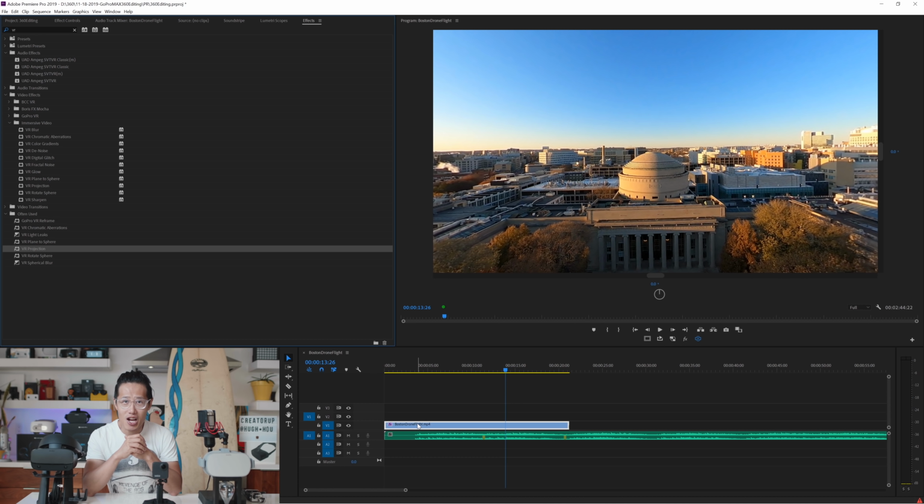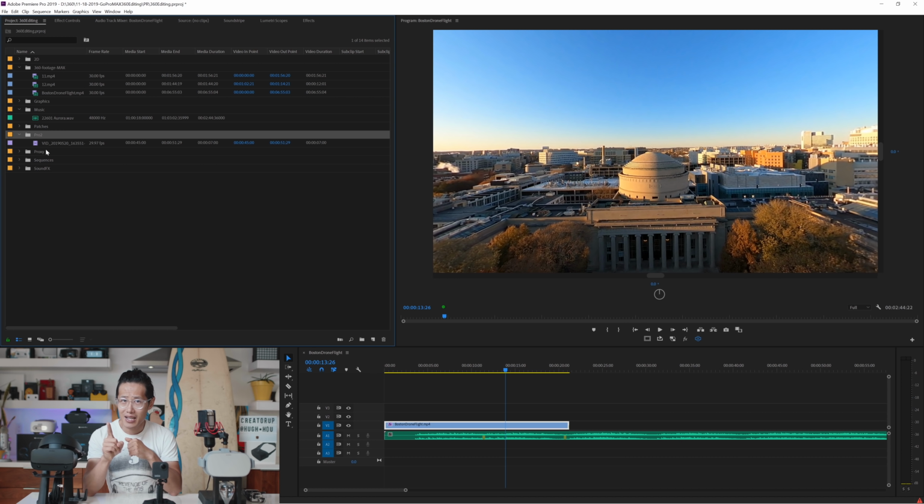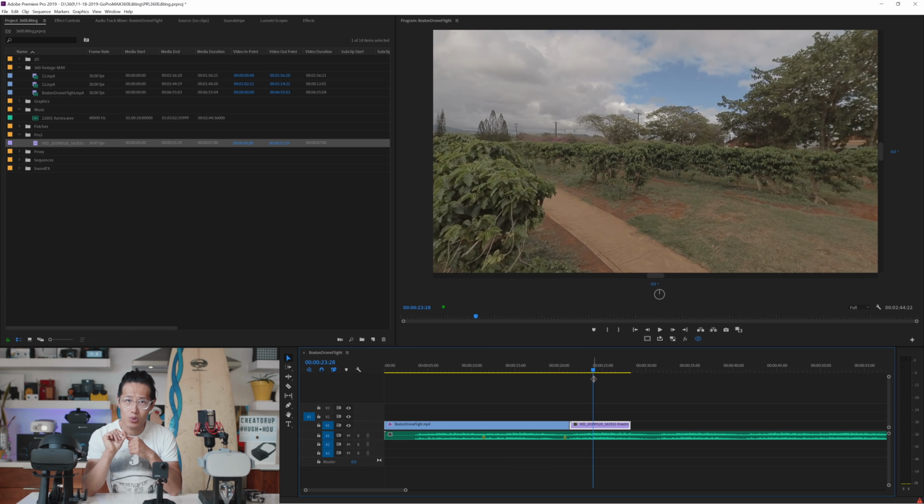Drop the VR projection onto your video. Well, nothing happens. This sequence size is the same as the video. But what if you mix in other camera footage into your sequence? Like right here, we have a 5.7K footage shot on the Insta360 Pro 2.